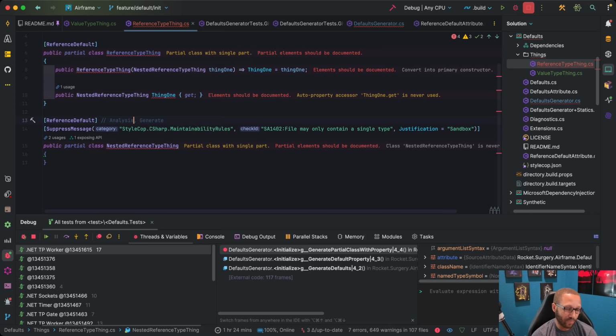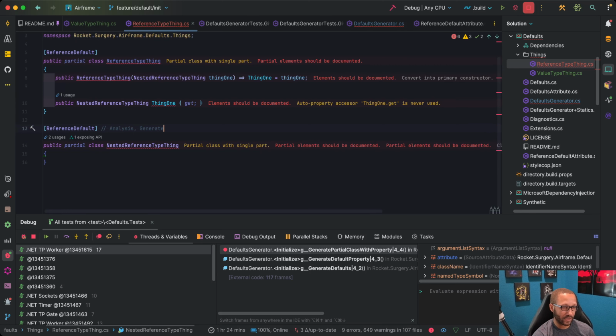I think analysis is probably just easier at the moment, and I don't think I'm actually going to try and solve that problem. Right now I'm just going to do my best with the time that I have left to just generate this one property for this reference type thing. So how do we solve this?